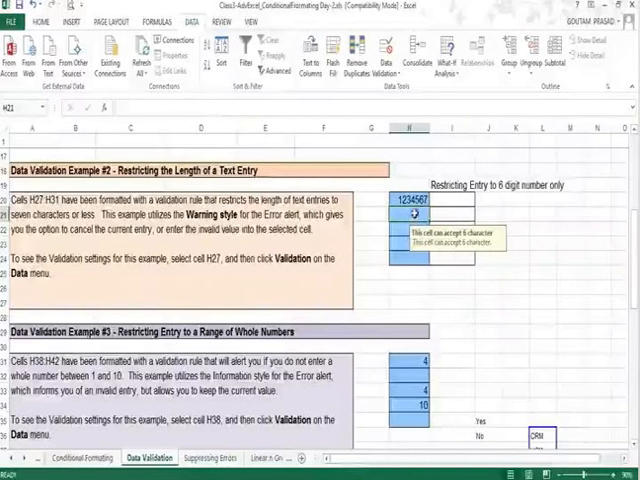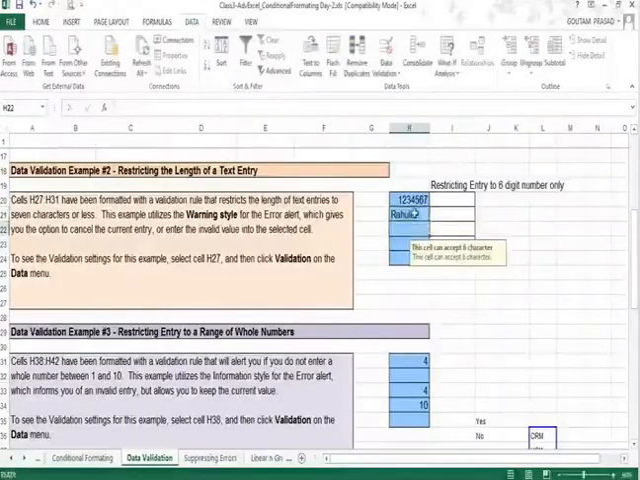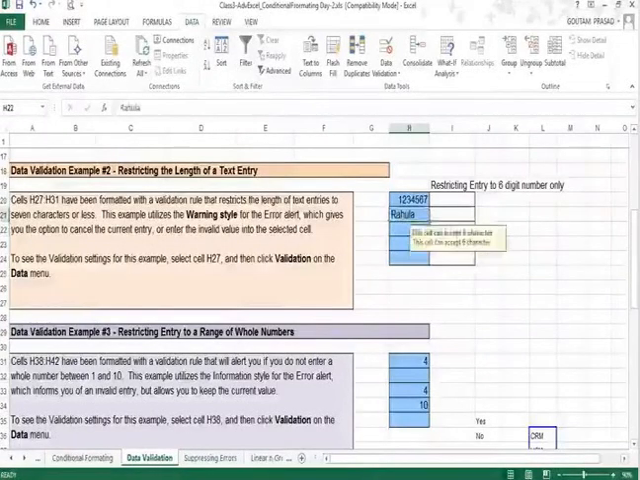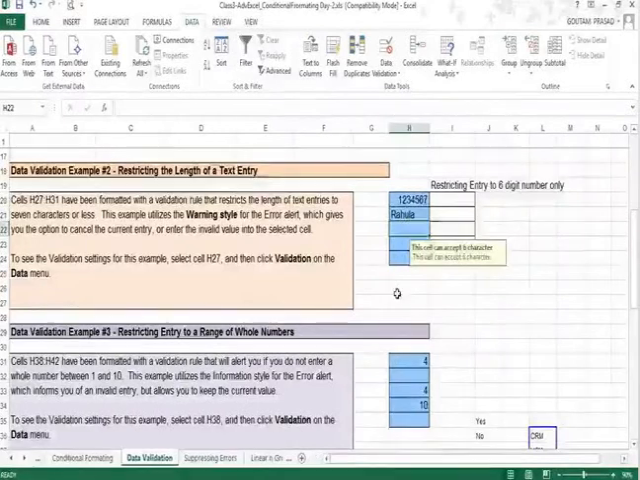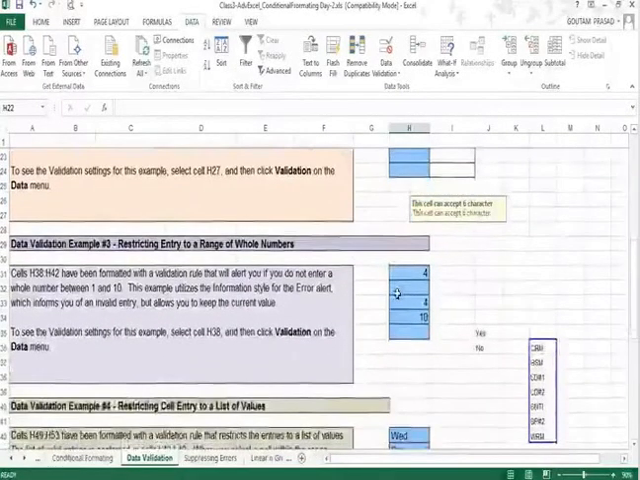If I say Rahula, just to complete 6 characters, and if I press the enter key, look at this, as it was 6 characters in length, it has been accepted. Okay. So this way, either it is text or number, if it is 6 characters wide, then it will be accepted. Otherwise, it won't. Okay. So you can restrict the data to its character length.